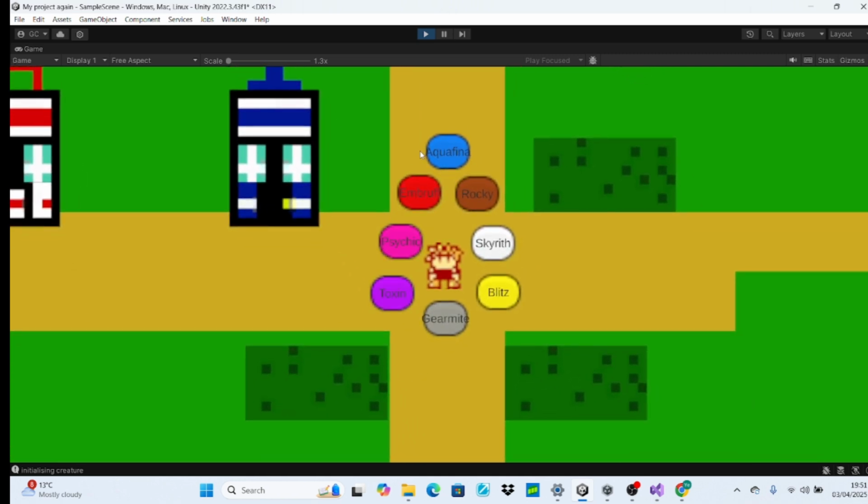Now, the next thing that we will do is test the creature switching mechanic. When I press Aquafina, the creature's description of Aquafina has changed. The same is true with Rocky, and Skyrith, and Blitz, and Gearmite, and Toxin, and Serchic, and Embruff. Now, we'll go with Embruff for now.